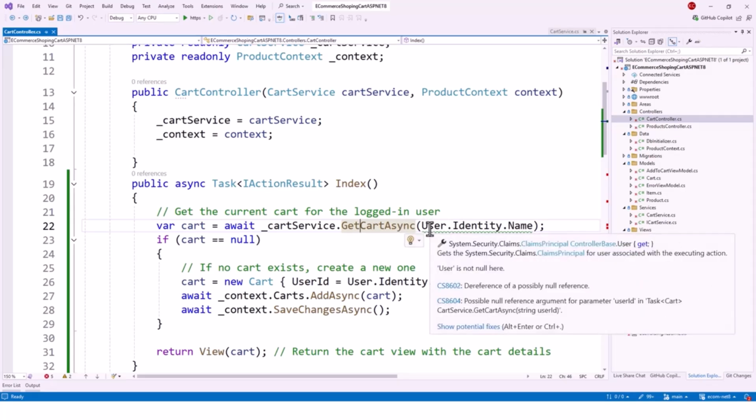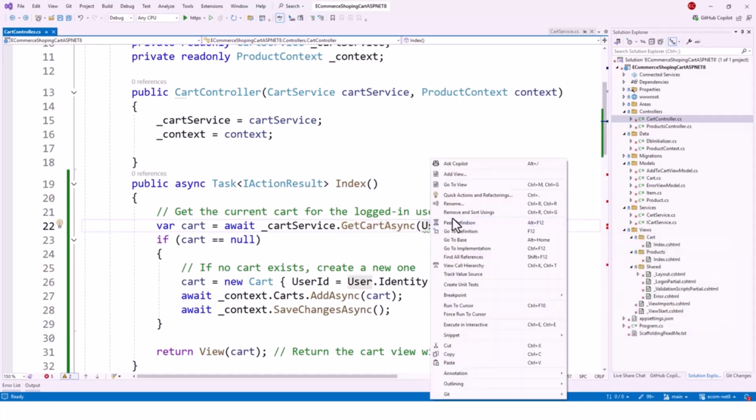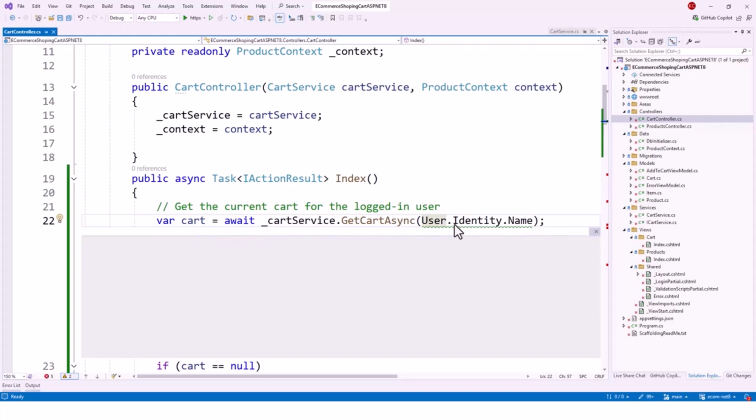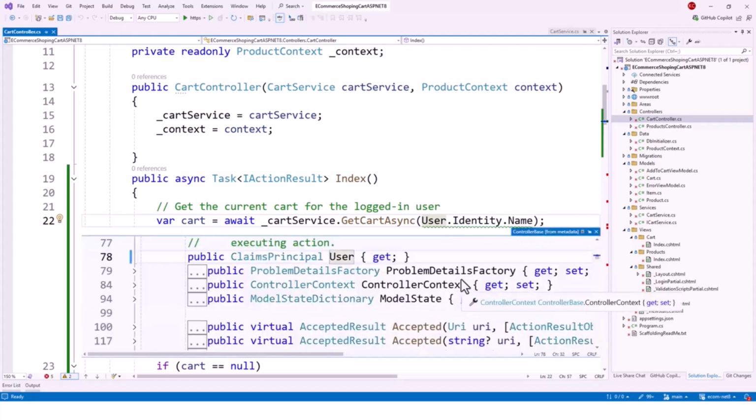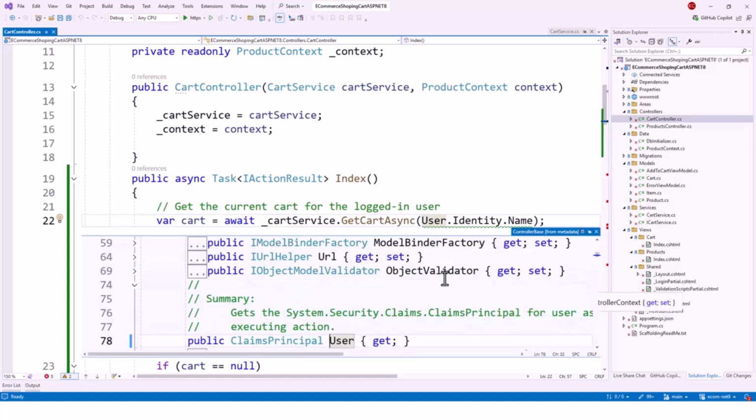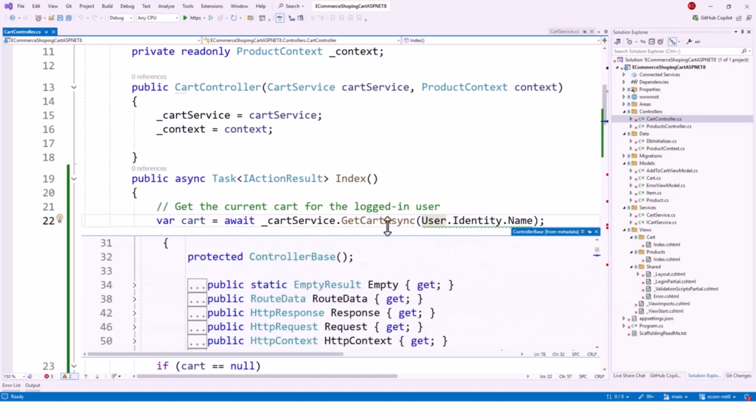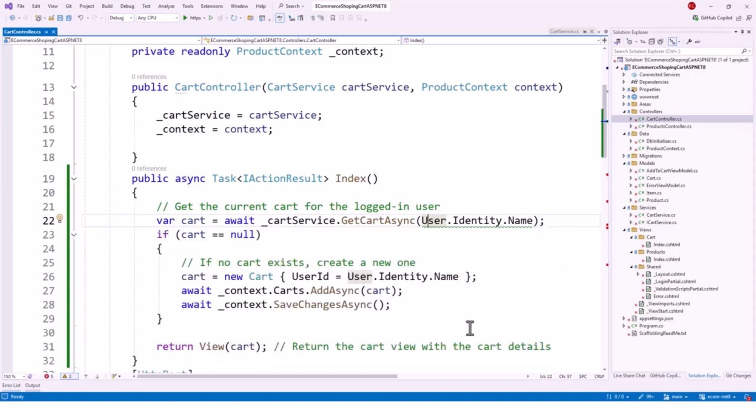Okay, so if you go into the definition, pick the definition, you'll get it from the metadata, ClaimsPrincipal, ControllerBase from metadata. And if the cart is null, if no cart exists, create a new one: cart = new Cart, UserId equals user.identity.name, and then await context.Carts.AddAsync, passing the new cart object here, and then save the changes asynchronously.